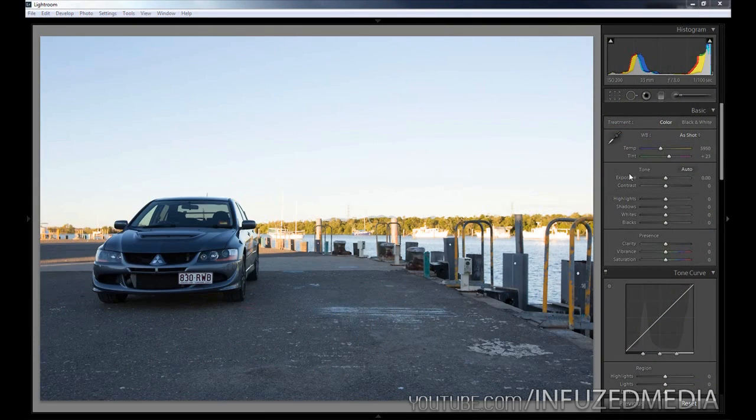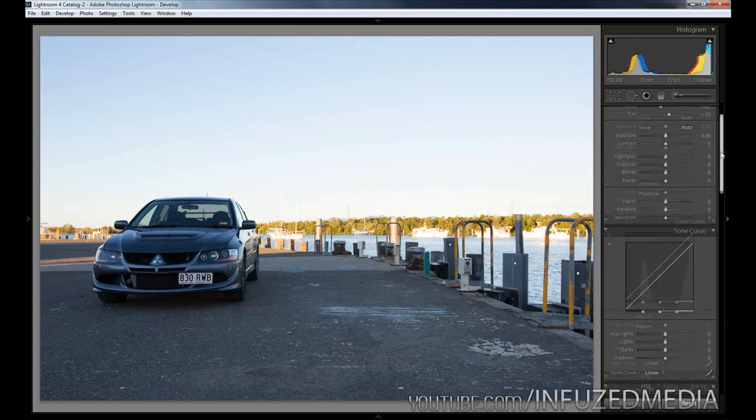Okay, so to start things off, we're in Adobe Lightroom 4 at the moment. This will be translatable to Lightroom 3 if you're using that, and we've already imported the photo and we're in the development tab. The first thing we're going to do is skip white balance, exposure and contrast. We're not going to worry about any of those.